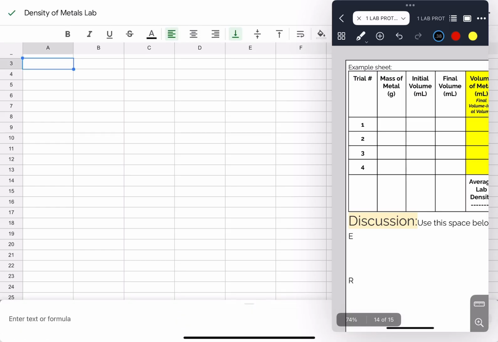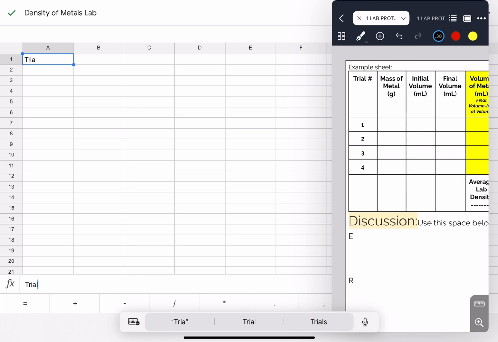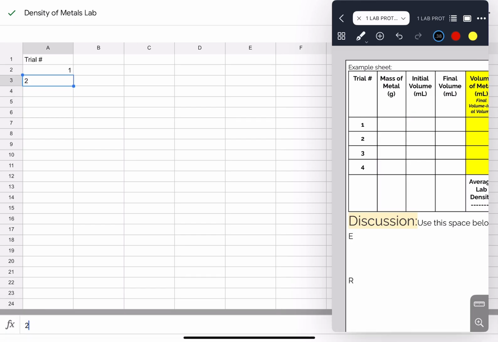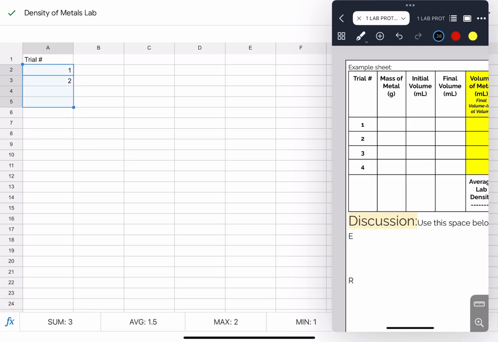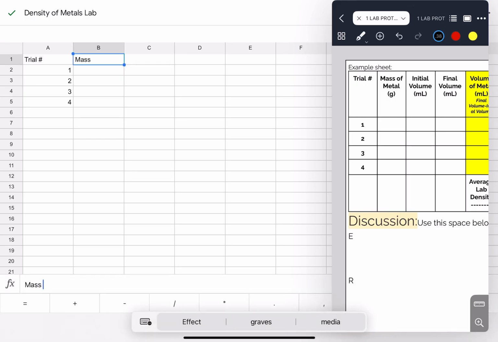First, we're going to start by typing in our trial numbers. Remember, we can fill this in using the autofill feature. That's going to make it a lot faster. All you have to do is highlight the cells, tap in the blue space, hit autofill, and it automatically populates all those numbers for you. Next, we're going to continue filling in the rest of these titles.